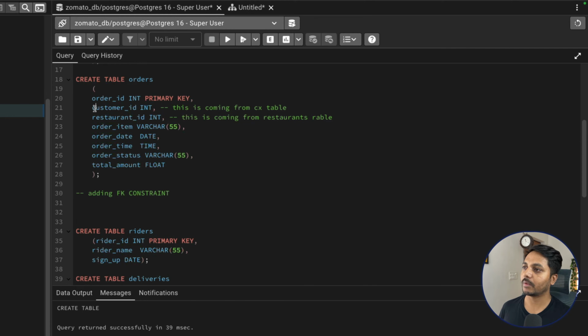The first constraint we want to add is on the customer ID of the orders table. The syntax is very simple. You just need to say ALTER TABLE. Now which table? It's going to be the orders table.